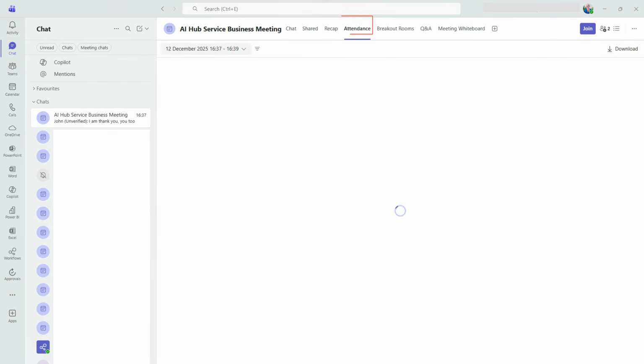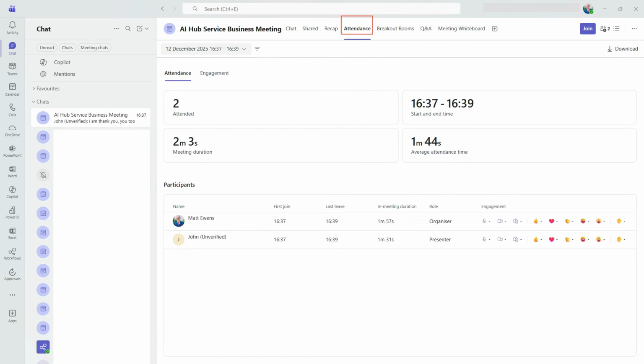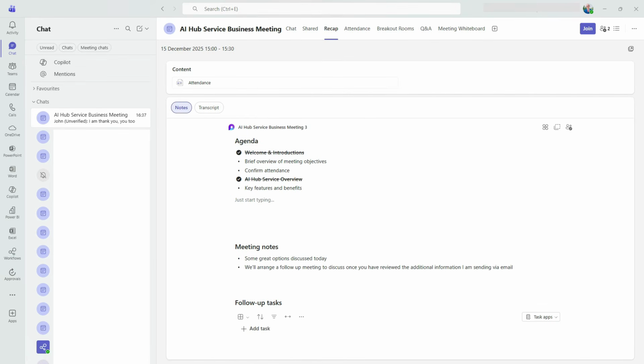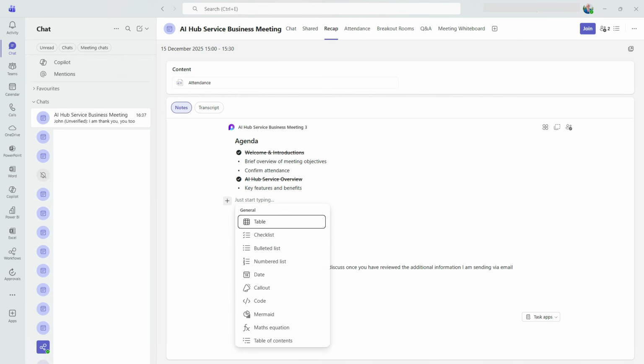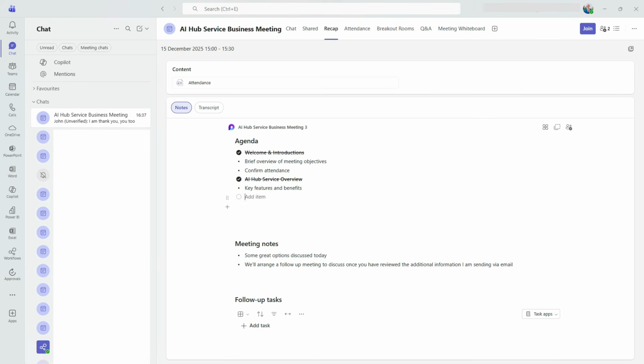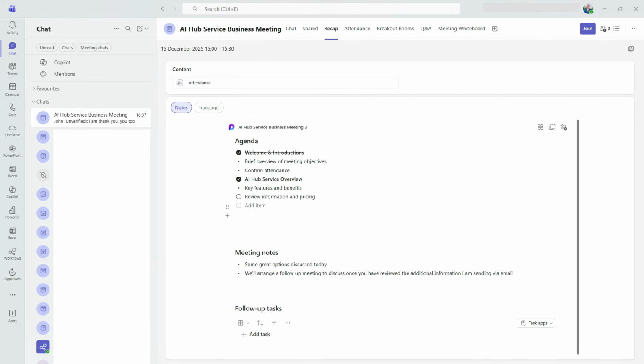So if we click on that, it'll take you to the attendance tab, and that'll show further information in terms of the attendance. Alternatively, you could add to the agenda list items for actionable items. So if you click the plus button, we could add another checklist item. So if that was review information and pricing, we've just added a new checklist item.